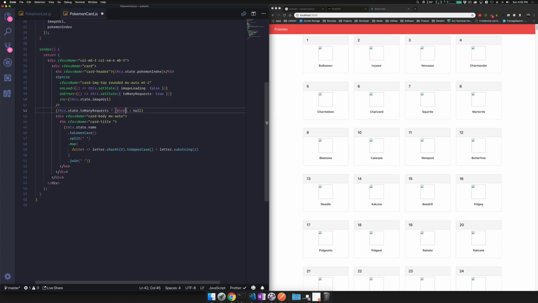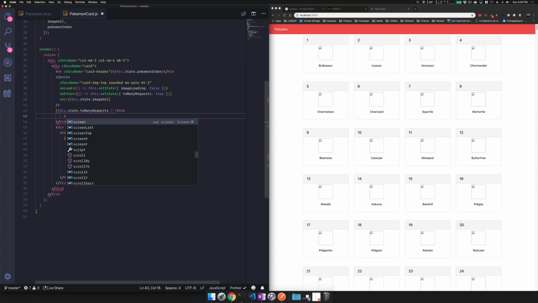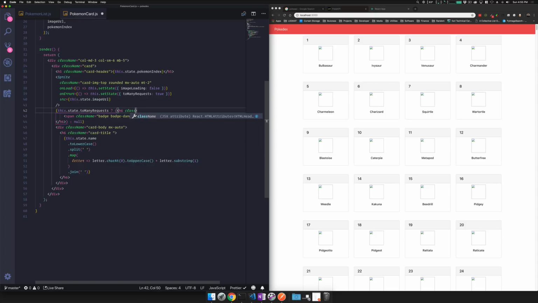So if we're returning something, I want to return an H6. So let's do H6. And then inside the H6, I'm going to put a badge, which is through a span. So we're going to do class name equals badge, and then badge danger, because I want them to see it as like a red message, and then MT2 to kind of give it some space from the top. And then for the H6, let's give that a class name of MX Auto, because I want it to be in the center. And inside that badge, I'm going to say too many requests, right?